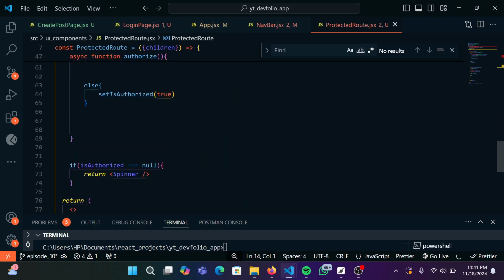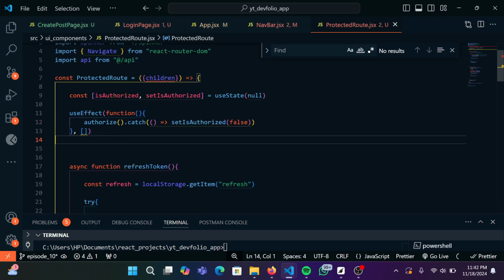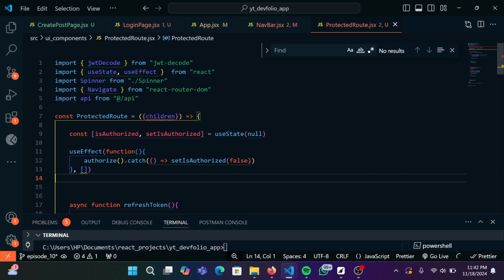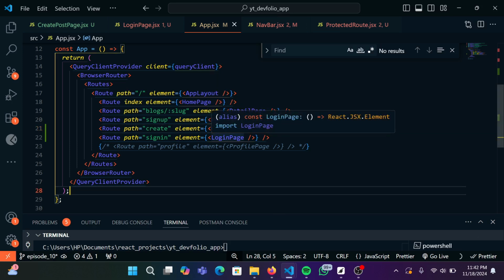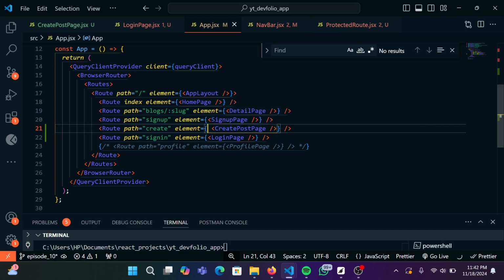For us to properly test this, we have to head over to our app components. We have to protect this create post page component right now. So we're going to call our protected routes here. We're going to wrap our create post page component inside of the protected route. So this is how we do it.